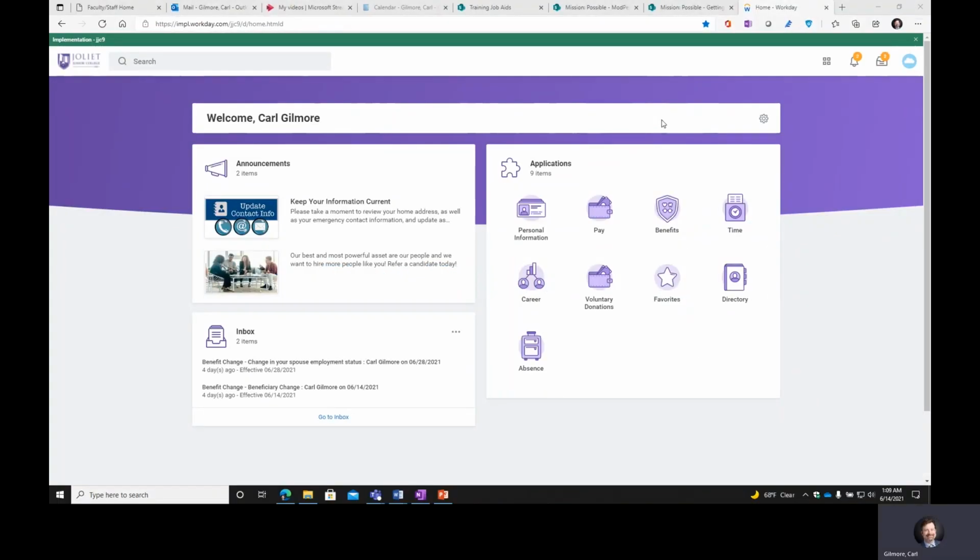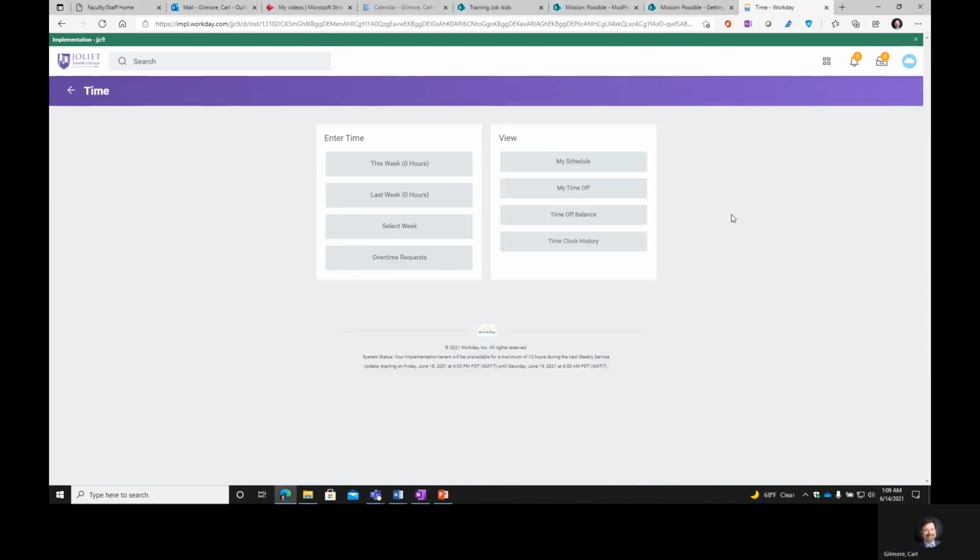Now let's take a look at time tracking. Time tracking is accomplished through the time application. Click on it, and you can again see the option for the items that you can view within the time menu or different ways to enter time. The best way to do it, as shared before, is to do it daily.